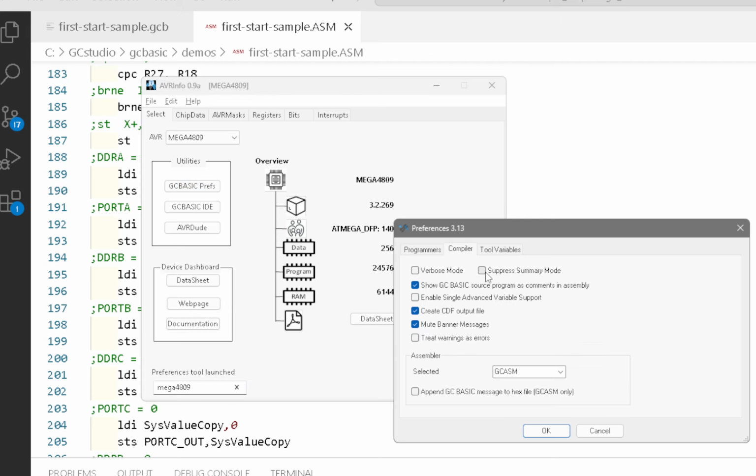You can suppress these two at the top, verbose, suppress. You can actually see a lot more information about the compilation process. You can get support for single advanced variables. You can get what's called a CDF file, and that's a constant definition file. If you want to know what all the constants are, open up that file.